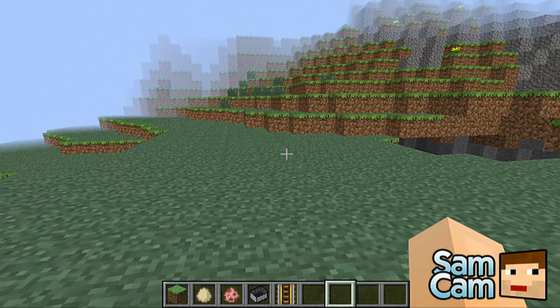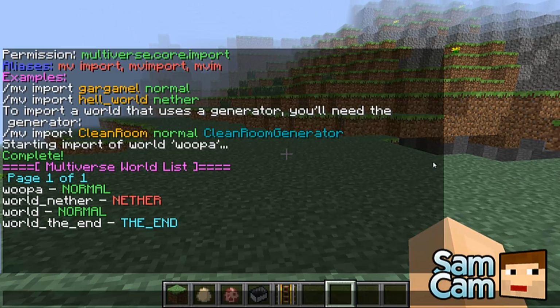Okay, so that's the import. I did say I was going to cover over a custom generator, so I'll just do that now. So mv create, and we're going to call it plotme. Now plotme is a world generation plugin by Zach Borer. It's probably one of the most popular world generation plugins out there. We have done a video tutorial on it, so feel free to search it. But I'm just going to use this as a good example on how to have a generator.